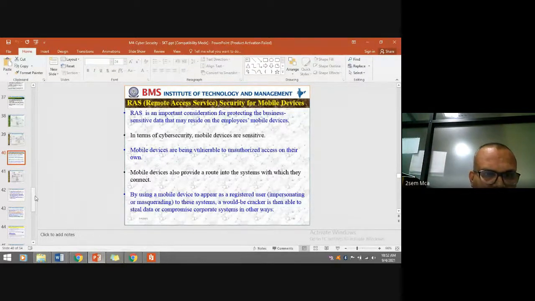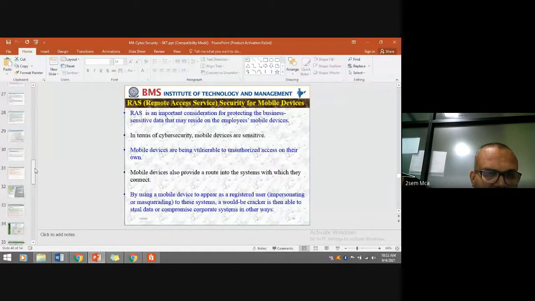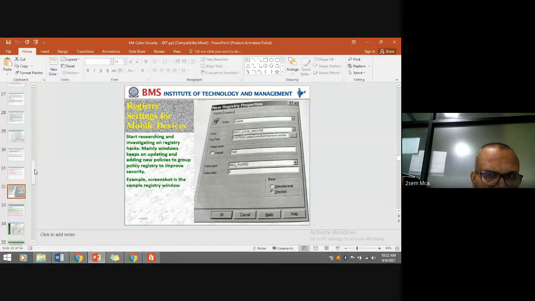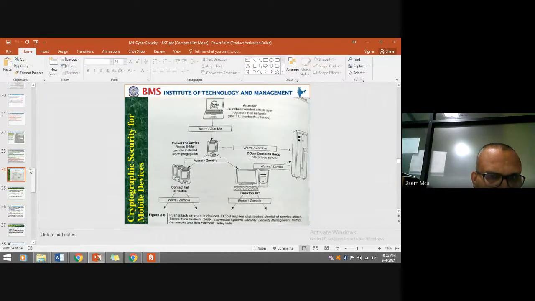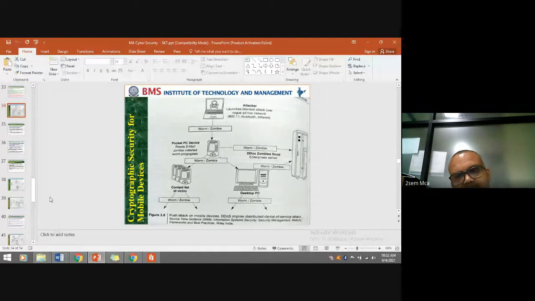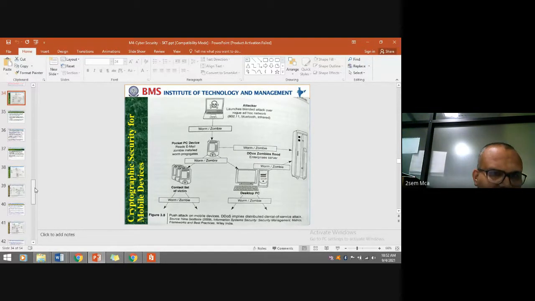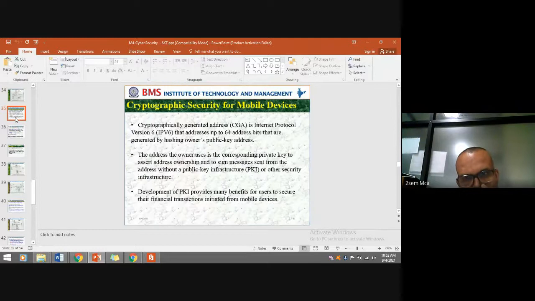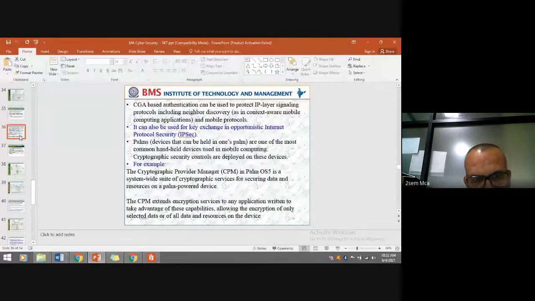So, with respect to the mobile attacks, we have seen the registry key settings, then LDAP services, cryptography security for the mobile devices, that is CGA, that is cryptographically generated address. Through that, you can prevent some of the wireless attacks.